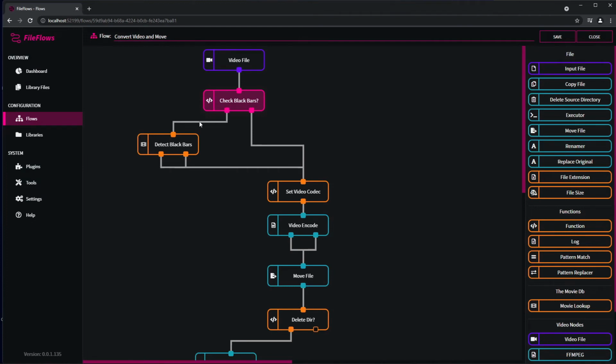So this node, so it comes down here. These two just means this one on the left means black bars were detected. This one on the right means black bars weren't detected. Regardless of if we detected black bars or not, we want to then come down here.